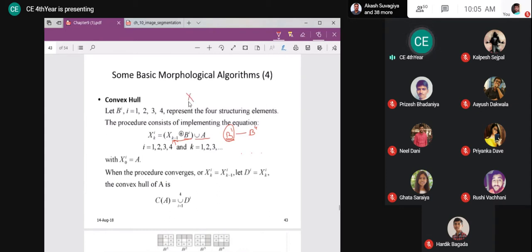Actually, what we are starting with is X0 equal to A, where A is your given image. For X0, you apply the hit and miss transform with B1. So in X0, which is initially A, you find where exactly B1 is located. Suppose you identify 3 or 4 pixels; those pixels are united with your image A, and whatever the result is, that is called X1.